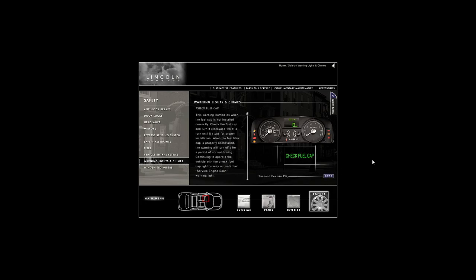This warning illuminates when the fuel cap is not installed correctly. Check the fuel cap and turn it clockwise 1/8 of a turn until it stops for proper installation. When the fuel filler cap is properly reinstalled, the warning will turn off after a period of normal driving.